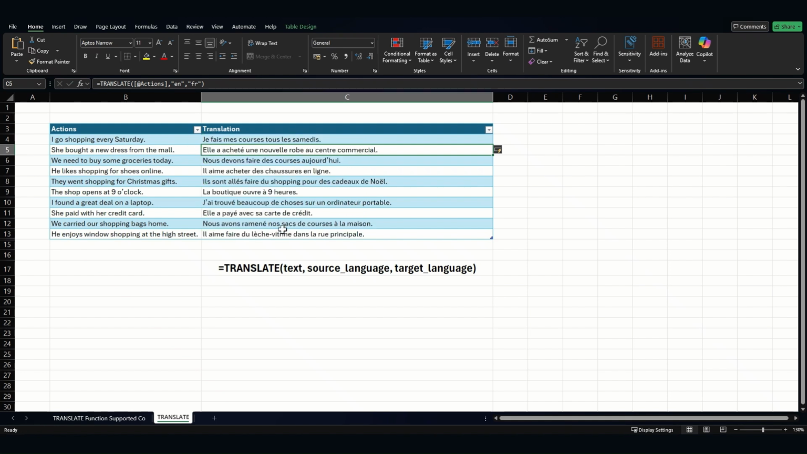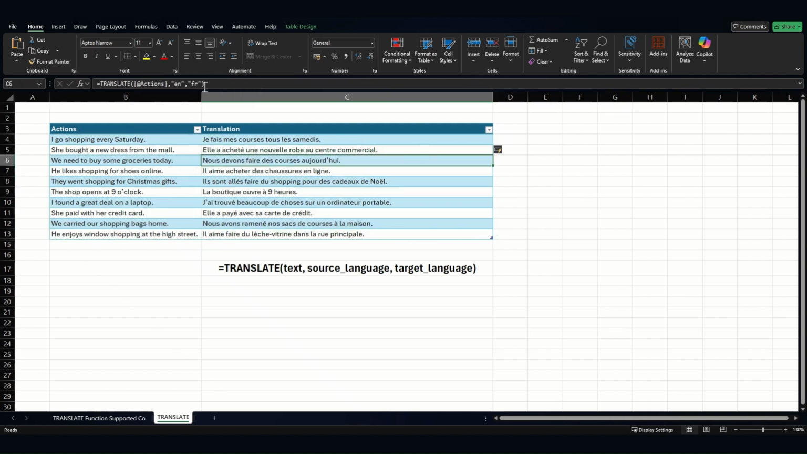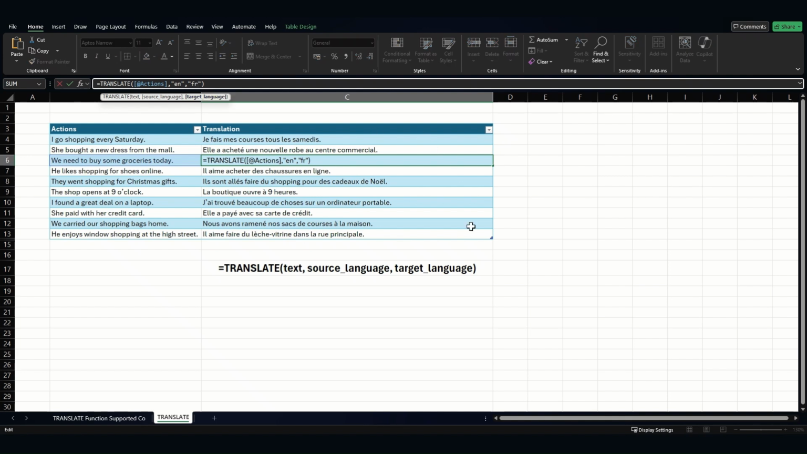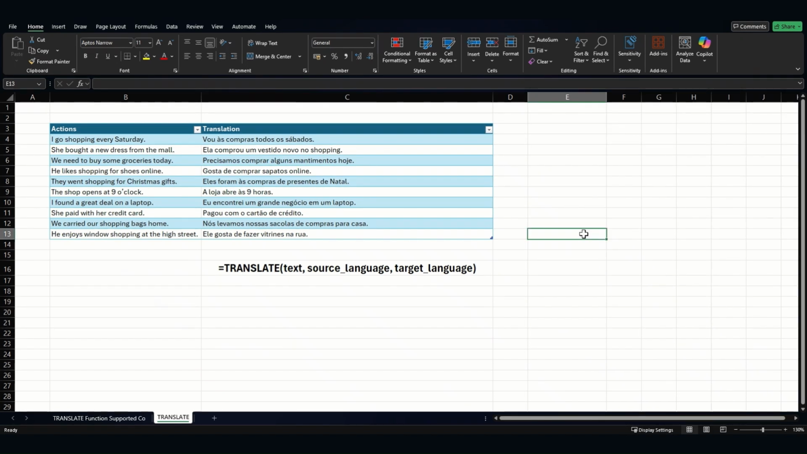Now, as you see, it went into busy, and then it's translated this by using the online services. And as you can see, we've now got "I go shopping every Saturday" in French as "je fais mes courses tous les samedis", for example. So it's translated the text from English into French. Now we could change the French bit to another language, so I could do Portuguese, for example, and it would translate into Portuguese.